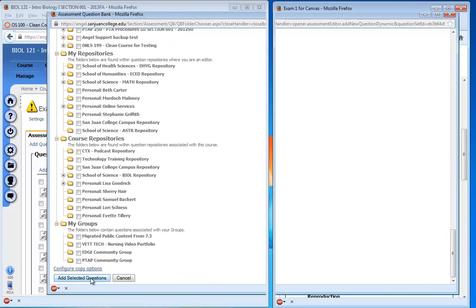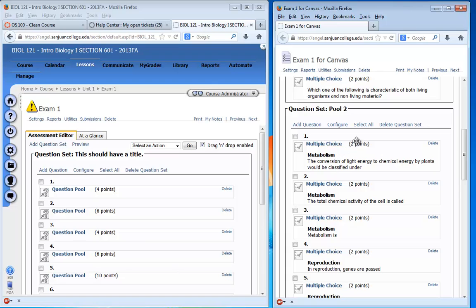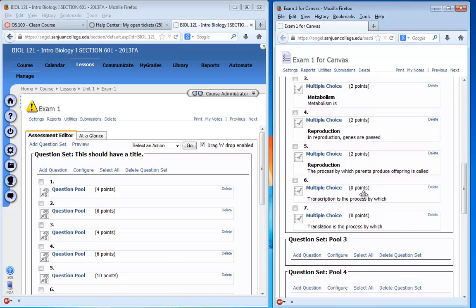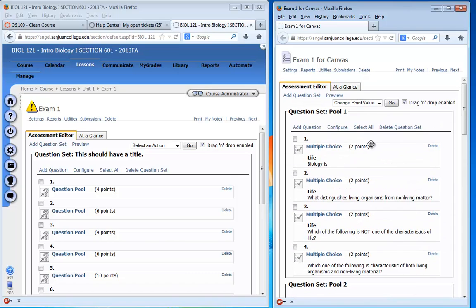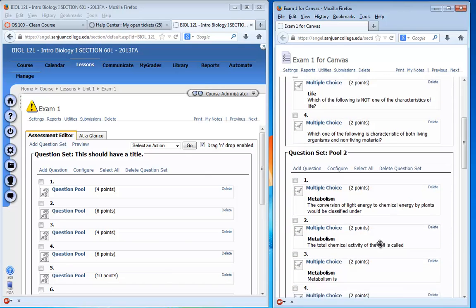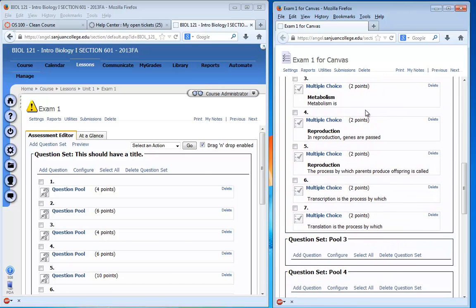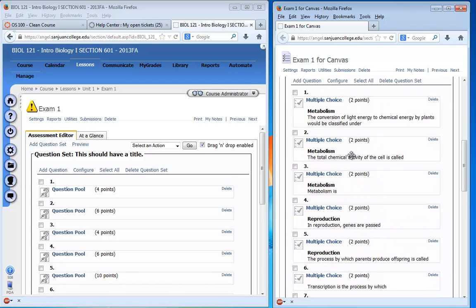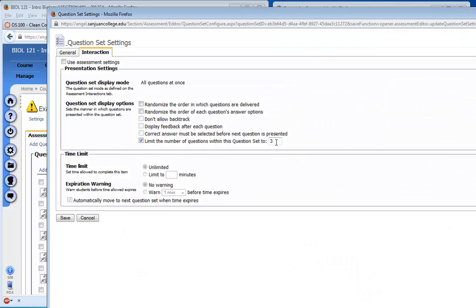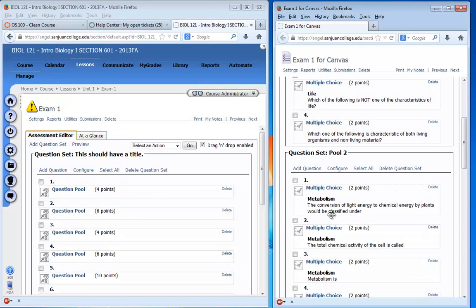Scroll down, add selected questions, and it has added all of them at 2 points. Well, all but 2. So I'm going to check those 2. Come up here, change point value to save. So now all of them are worth 2 points within that one. So this one's going to pull 3 questions. And I know that because if I go to configure, limit the number, 3. So it's matching. And so I would repeat that for each of the pools.